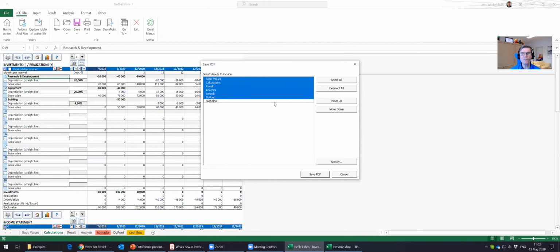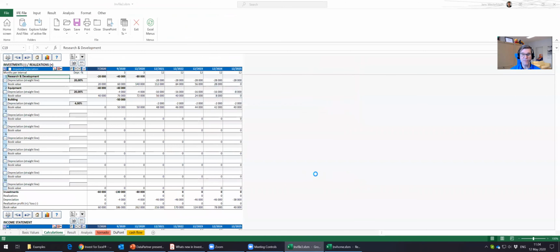Then there is another option where you can have more detail. You can select exactly which pages, which reports to include. We will do that next, but let's do this one first. So the whole workbook, I can press Save as PDF and it starts creating it, publishing it.